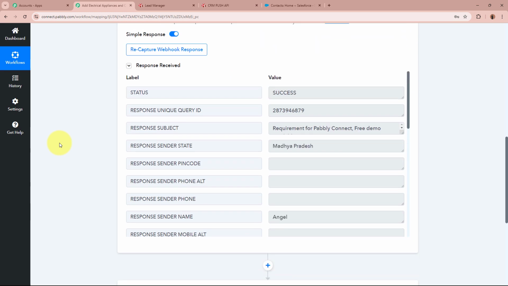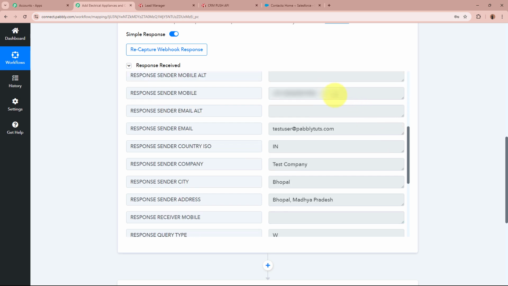And yes, you can see right over here, Pabbly Connect has captured the response of the test lead being generated. Let us tally the response. We have received the dummy query ID, with the dummy subject of the query that is generated. State as Madhya Pradesh, lead's name as Angel. For the phone number, we've received a dummy mobile number, email as testuser@pabblytools.com, country as India, company as test company, city as Bhopal, address as Bhopal, Madhya Pradesh.